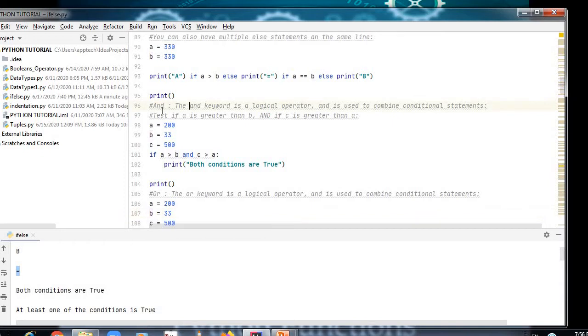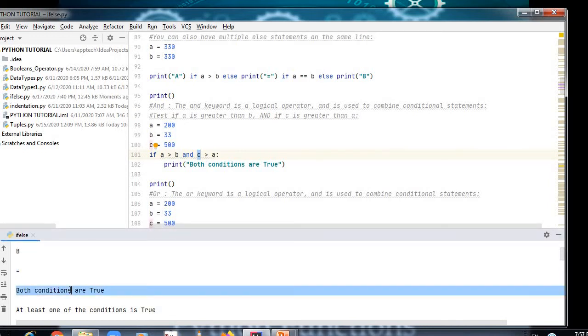The AND keyword is a logical operator and is used to combine conditional statements. Test if A is greater than B and if C is greater than A. A is 200, B is 33 and C is 500. A is greater than B, answer is yes. And C is greater than A, answer is yes. Both conditions are true. So this output will be printed, both conditions are true.